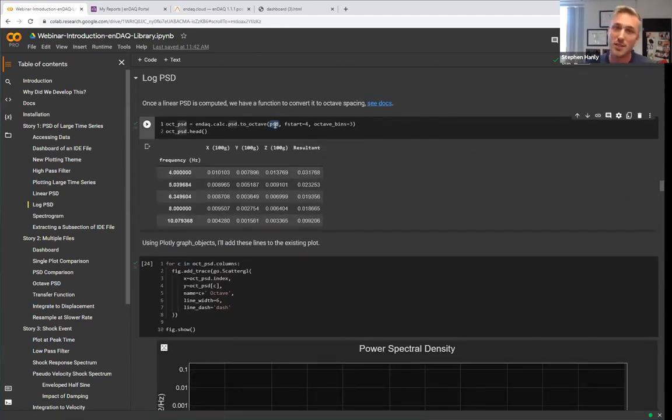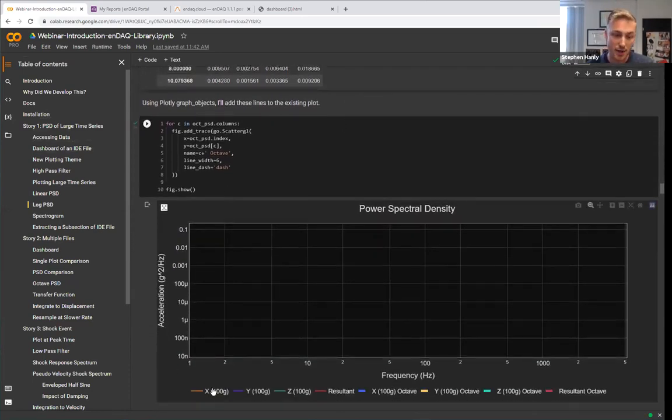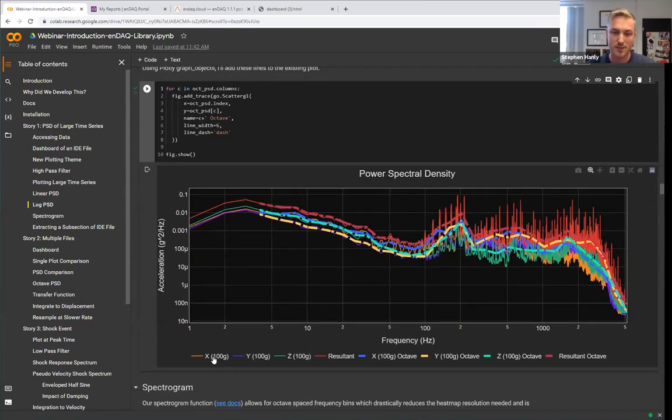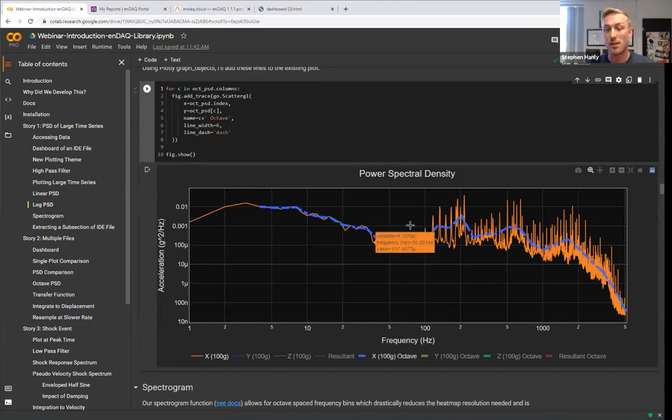So once you have your PSD, you send it into endak.calc.psd.toOctave. And you say, okay, I want to start at 4 Hertz. I want to have 3 bins per octave. And then you get this reduced PSD back. And here I'm adding to that figure above this octave space power spectral density. So here's the x-axis linear space data, and here's the log space data now. You see it's a lot cleaner.